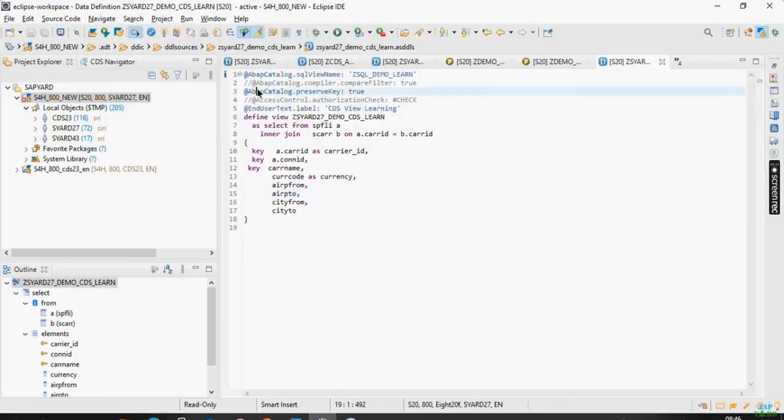Can anyone answer? If this is commented and I am consuming this in my ABAP object and I give ORDER BY primary key, what will be the impact? Guys, answer please. Anyone? Wait, let me unmute. To speak up, please unmute yourself and give us the answer.